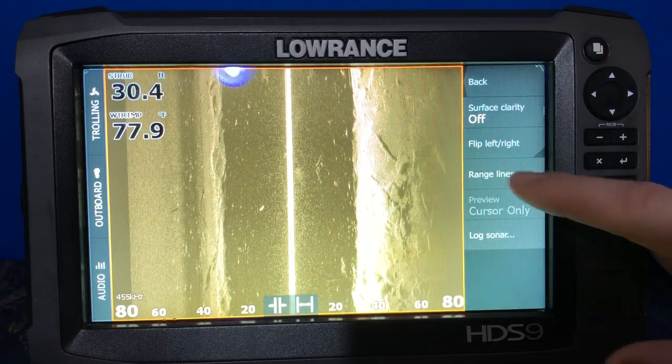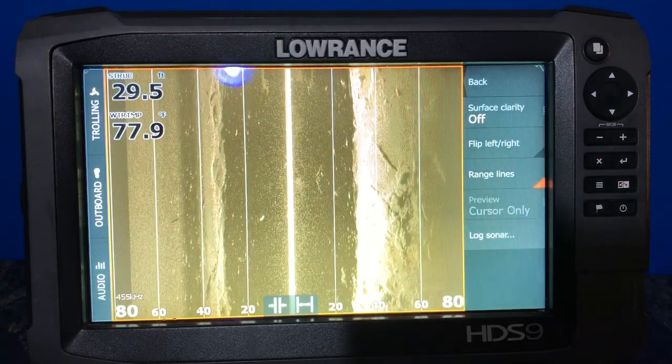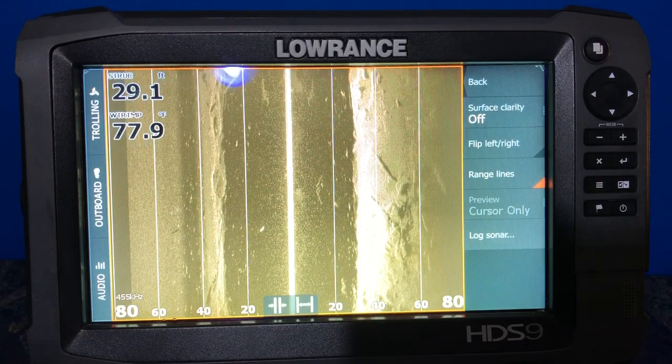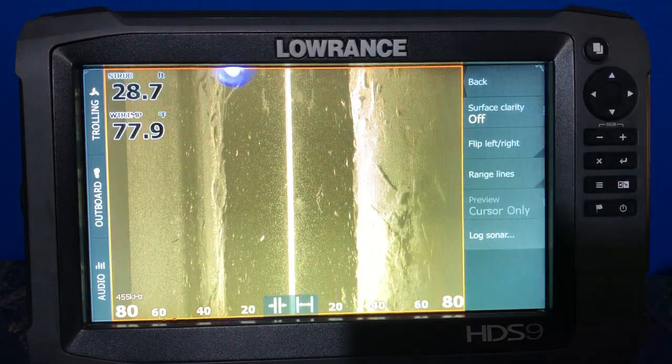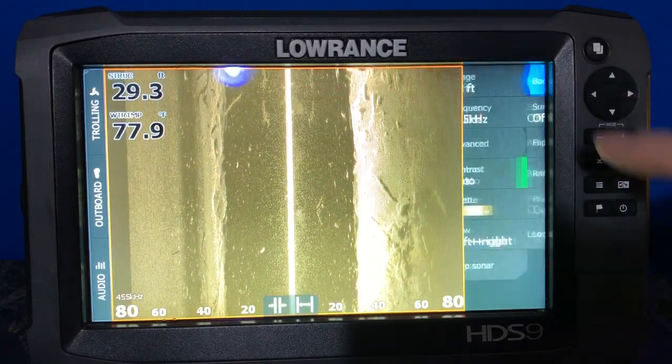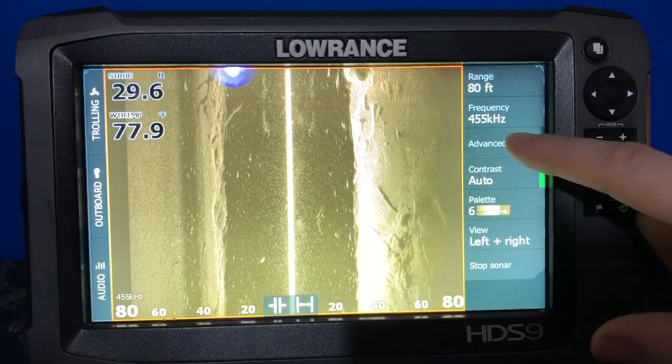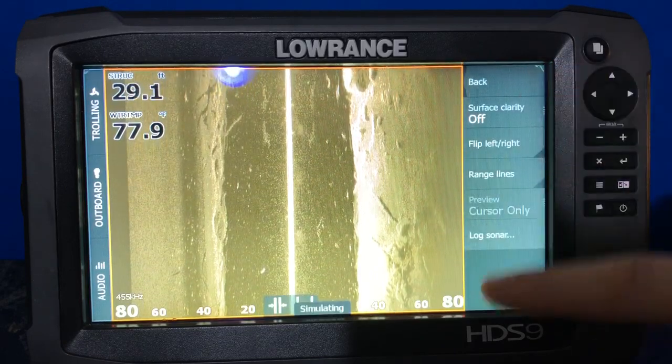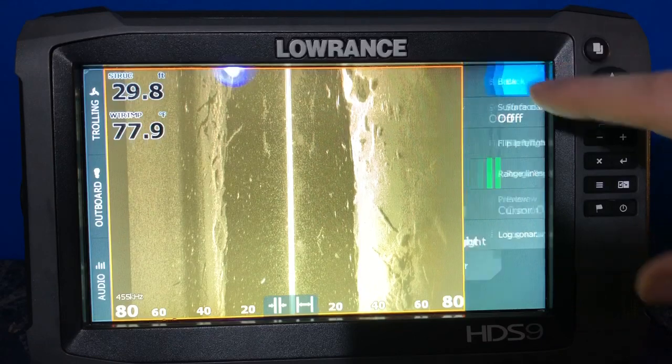If we want range lines, what are the depth? 20, 40, 60. We can see those lines there. And if we want a log sonar, this is a great place to do that as well. So that is in advanced, log sonar. If we want to take a picture of this, we want to do that.